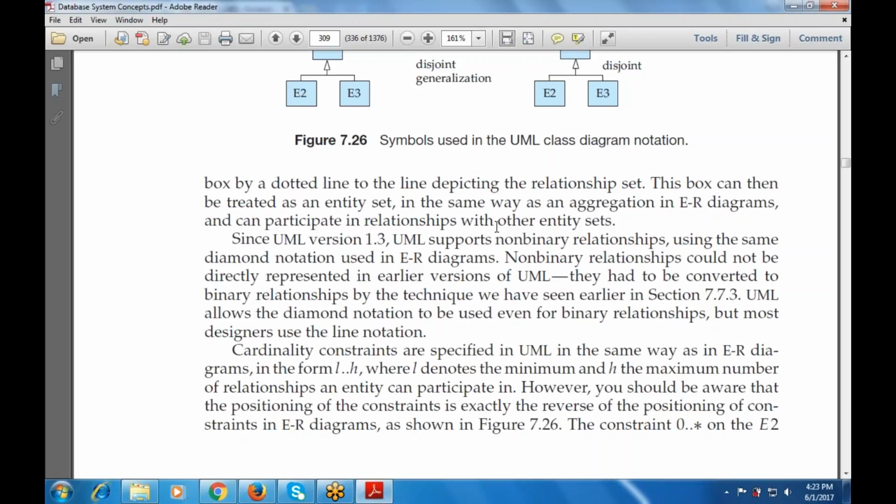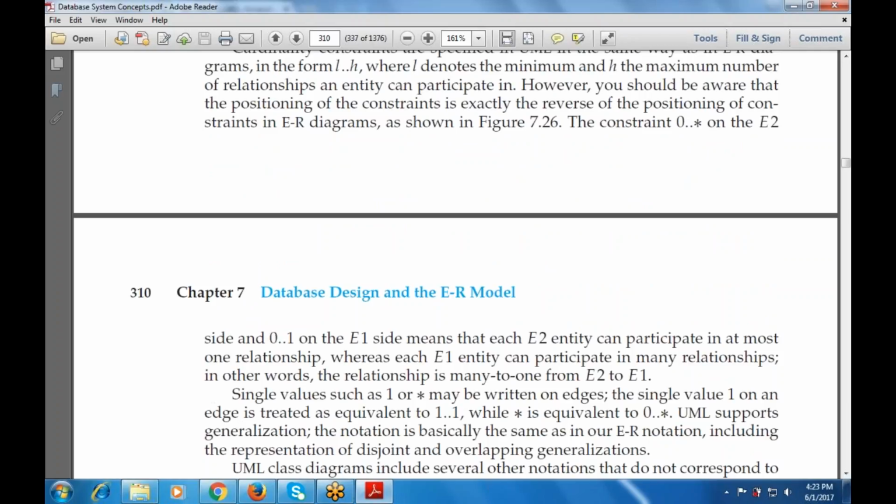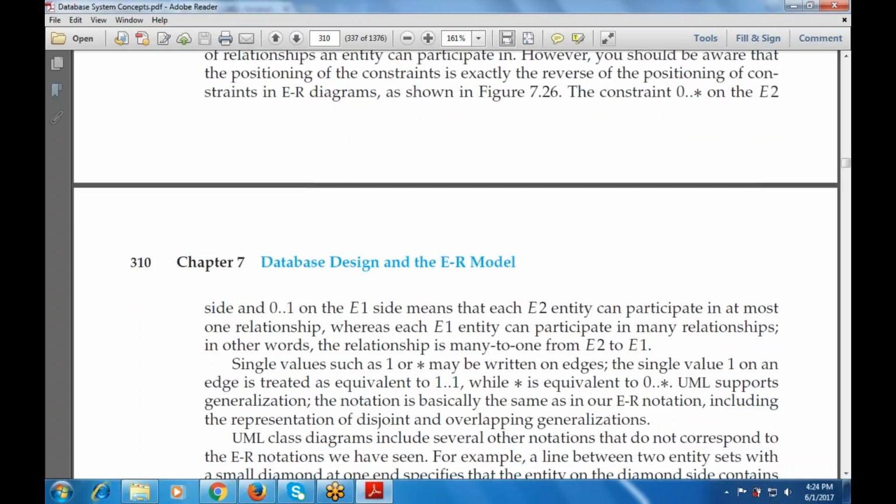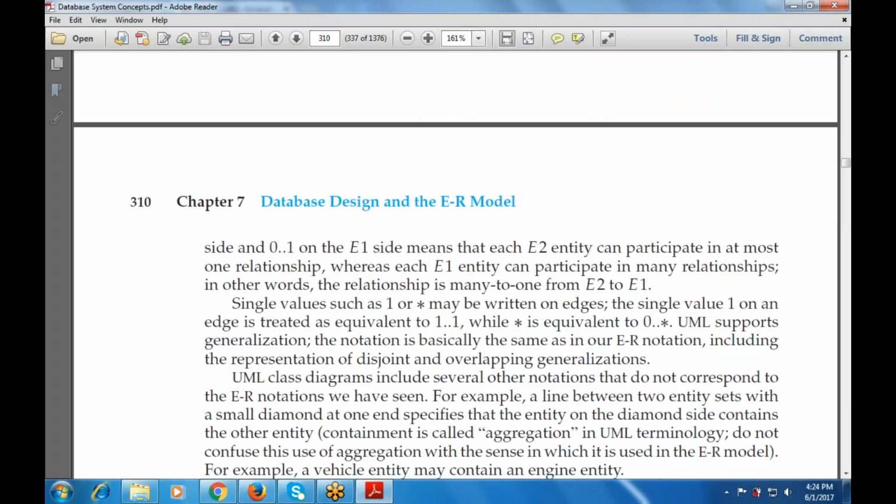And constraints are specified in UML in the same way as they are defined in the ER diagrams, where L denotes the minimum and H denotes the maximum number of relationships an entity participates in. However, you should be aware that the positioning of the constraints is exactly the reverse of the positioning of the constraints in the ER diagram. This is 0 to many on the E2 side, 0 to 1 on the E1 side, which means that an E2 entity can participate in at most one relationship, and an E1 entity can participate in many relationships. So one is many, one is one. In other words, the relationship is many to 1 from E2 to E1.